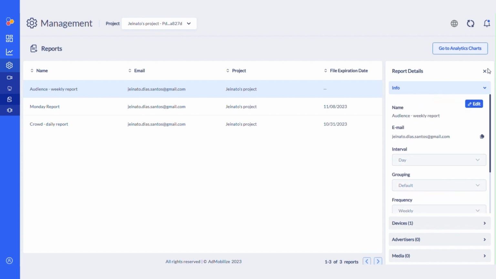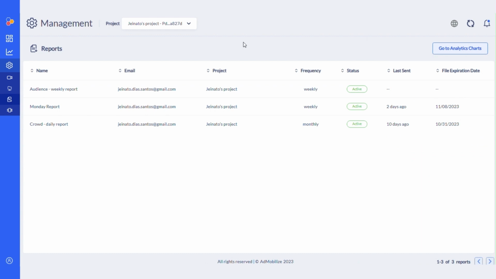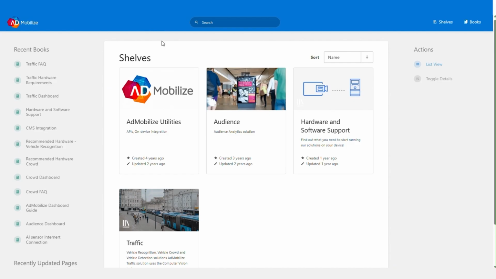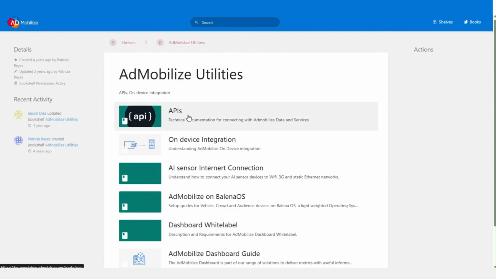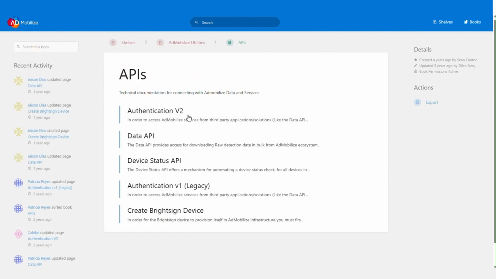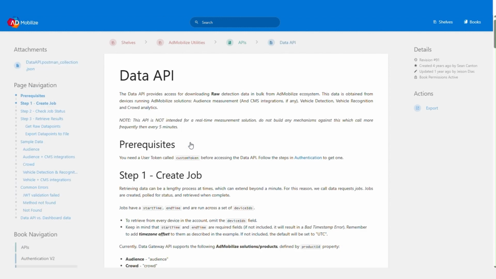Now, if you want to get the raw data, you can access the AdMobilize documentation website, documentation.admobilize.com, and go to the AdMobilize Utilities section. There, you can click on the API option and then click on Data API, and you'll have all the details you need to configure the device.